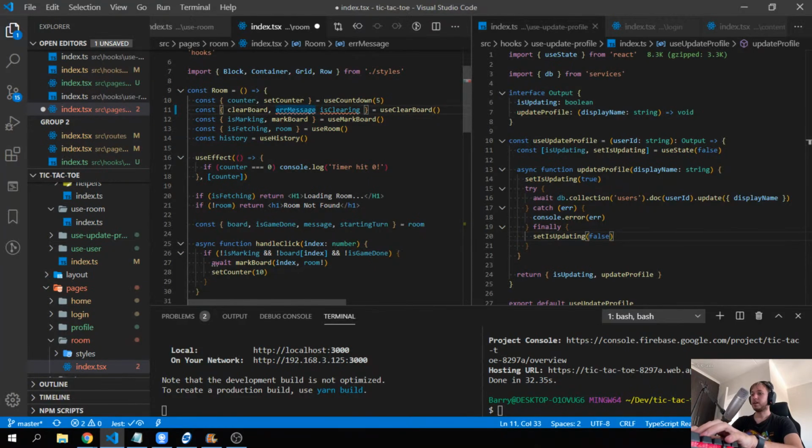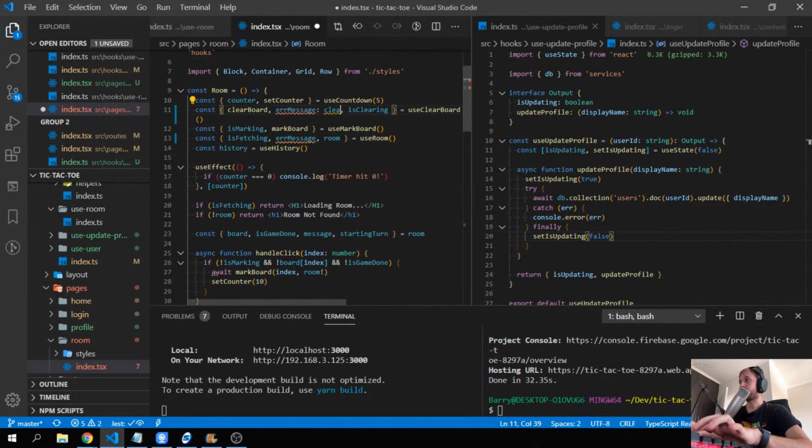What might be important is, let's say you called all of these errorMessage like this. Obviously you can't get it like this again, errorMessage over here, because they're the same. But what you can say is clearBoardError. So you're renaming it to clearBoardError, and you're renaming this to roomError.